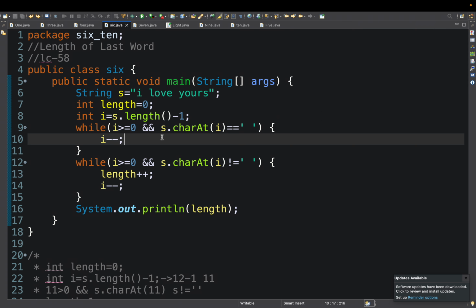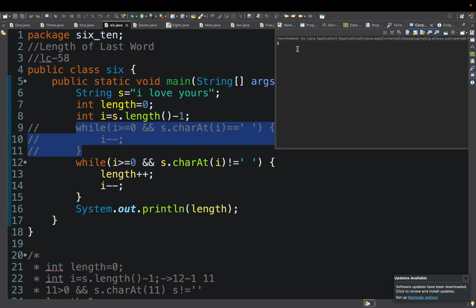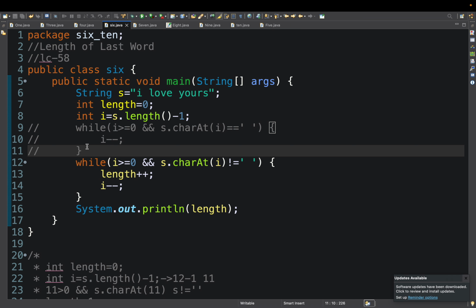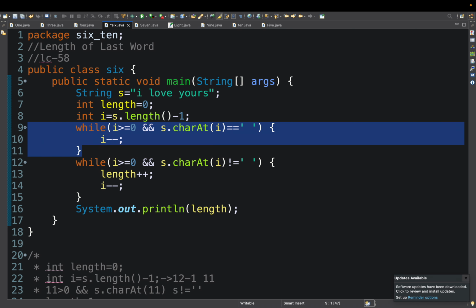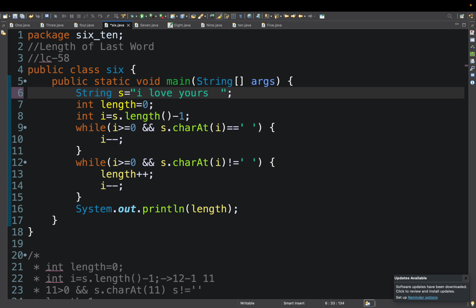Why are we using the first loop? In which cases will it be needed? In this case we don't need that while loop, and the code runs properly, see, the output is 5. But if we have another test case like "I love yours" followed by spaces, the spaces also count, so with 2 spaces the length is 3.